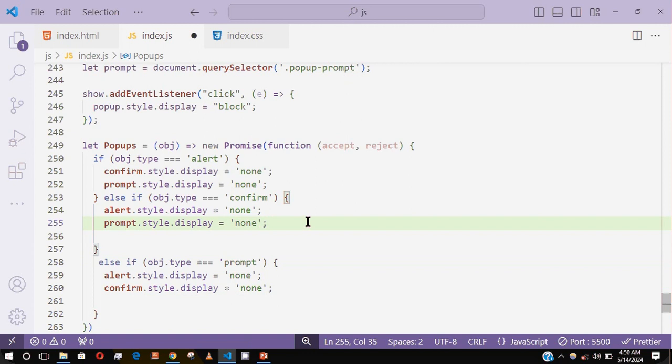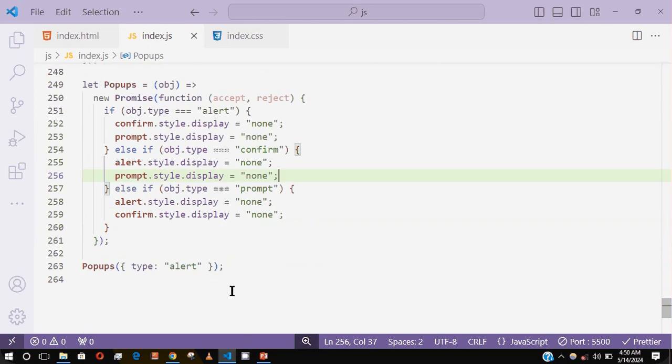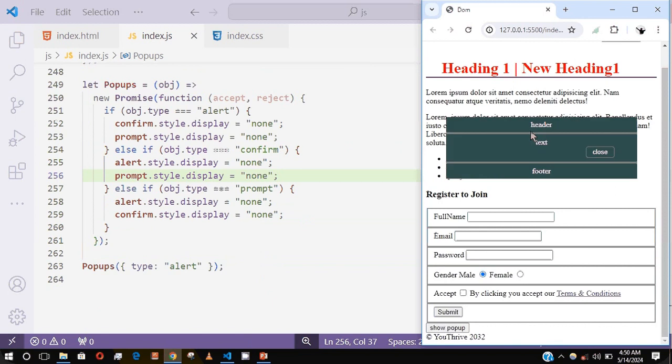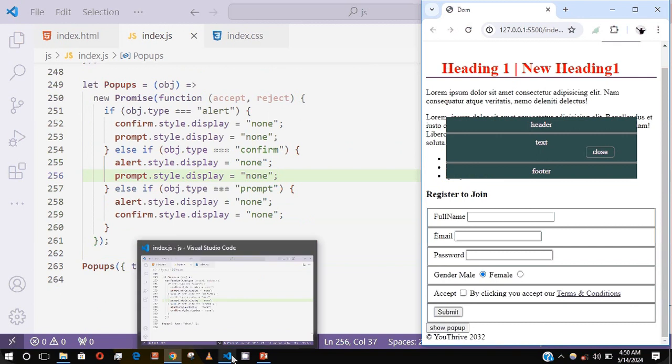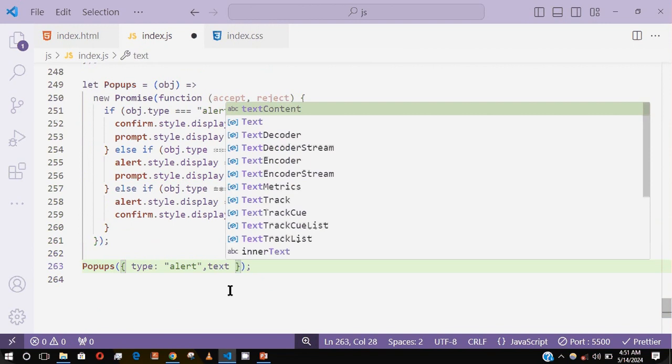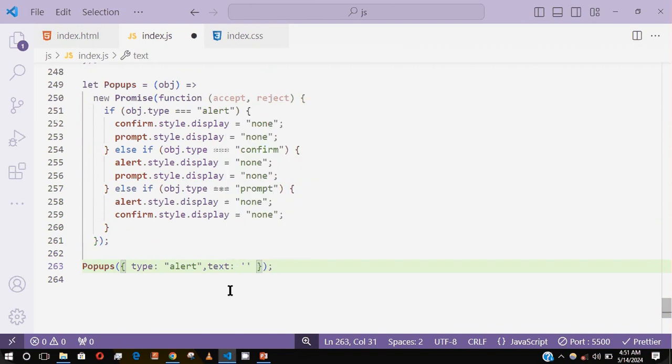So if I do this now, notice what will happen. So as I put alert, if I press here, notice it's only an alert that is showing. So this is just the text. So now the next thing that we want to pass in now is the message or the text. So put hello world.